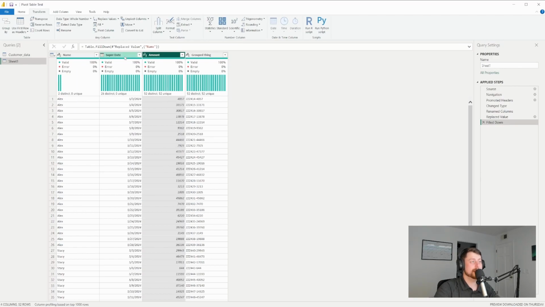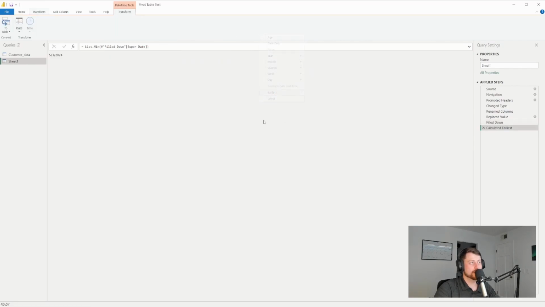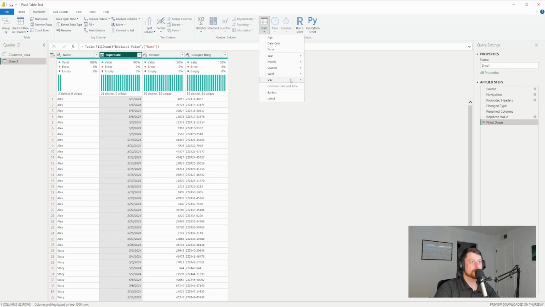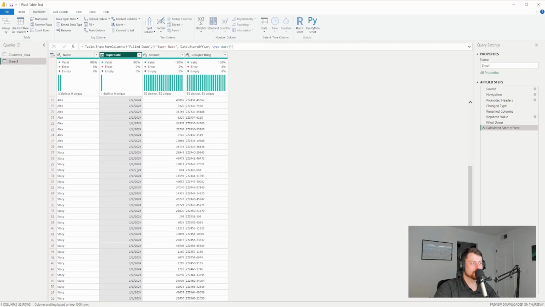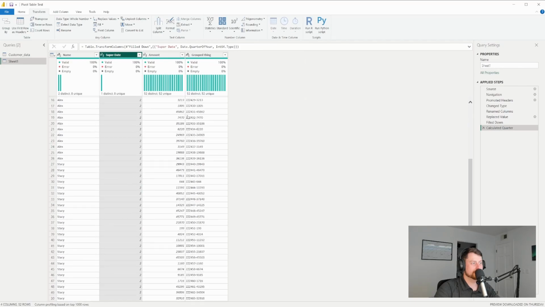Last but not least, we have our date functions. We can go here, hit age, date only, year, month, quarter, week, day. So it could be as simple as figuring, okay, when is the earliest date? Or you can just say, I want to see every date be the start of that year. So you can see everything automatically goes to 1/1. Or if I want to see what quarter it's in, quarter of year, you can see it's all in quarter 2.